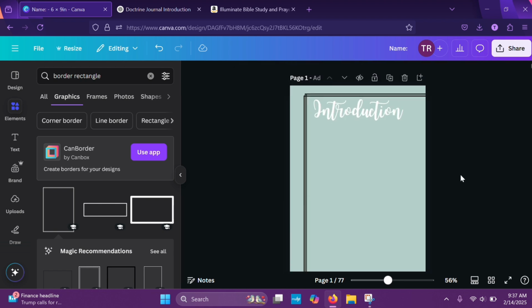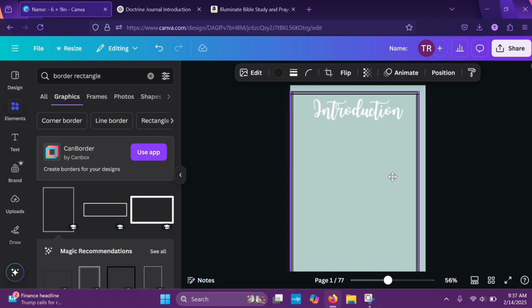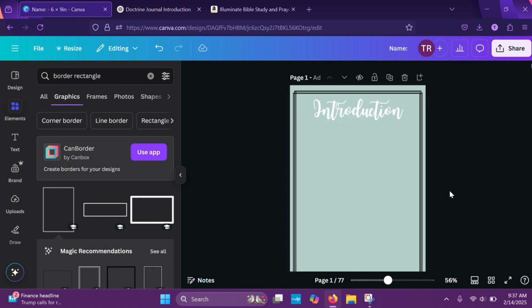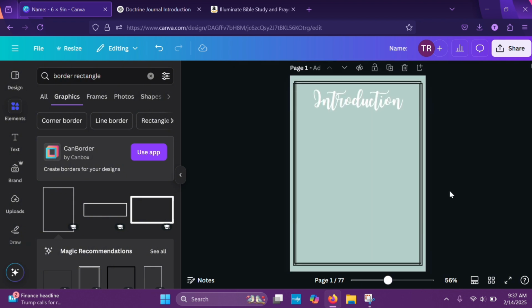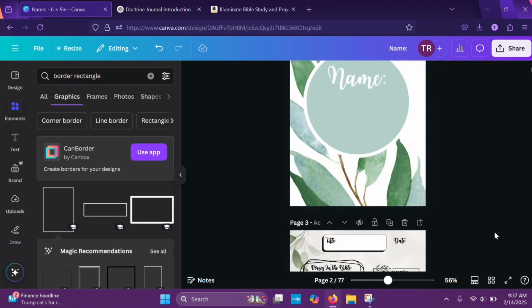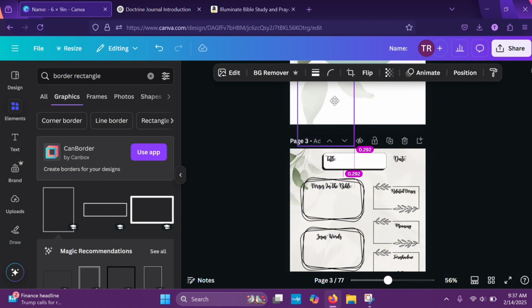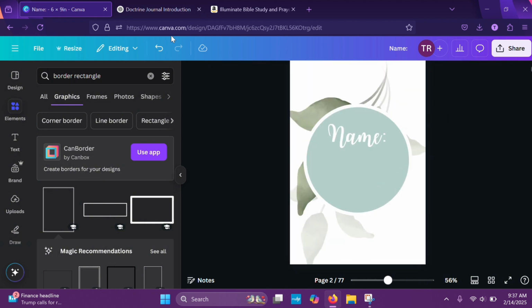Let's see if I can drag it. What do you guys think? It's in the middle now. So maybe I'll leave it or not. Okay, let's use one of these leaves. We're going to bring them up.